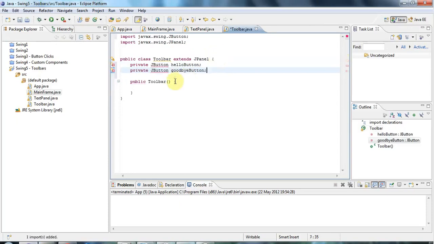And of course I want to say in the constructor that the hello button equals new JButton. Let's give it some text for a label, hello. And the goodbye button equals new JButton, goodbye. Sounding a bit like a Paul McCartney song, but never mind.